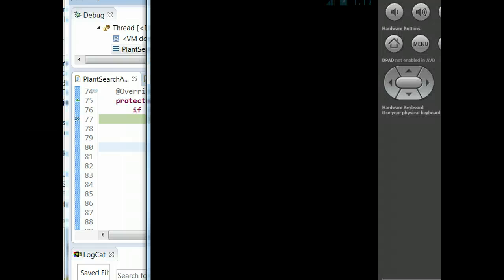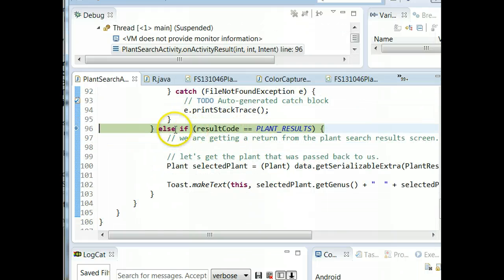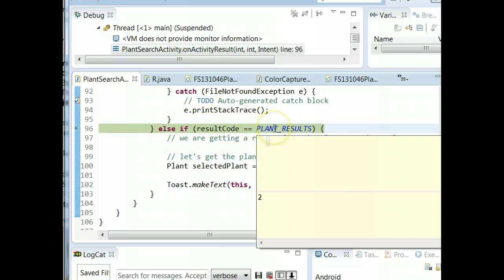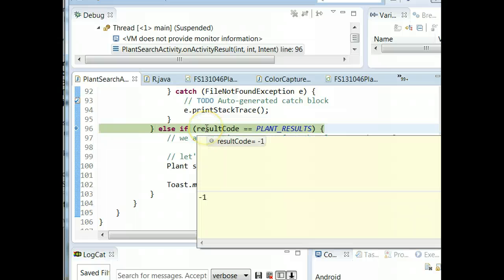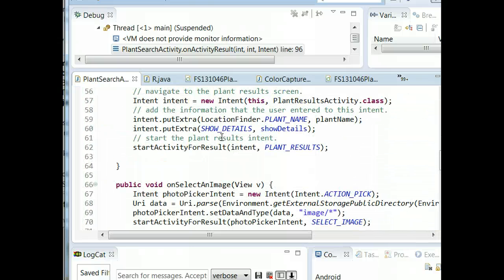And what's going to come up now is we're going to go back to the calling screen, and we're providing that calling screen with some information. So, did we do a select image like a camera? No, we didn't. So I choose F6, and it's going to jump us down to the else if part. Now, did we go to the plant results screen? Okay. Oh, you know what? Gosh, it actually returned not what I expected there. So I have a feeling this is not going to work.